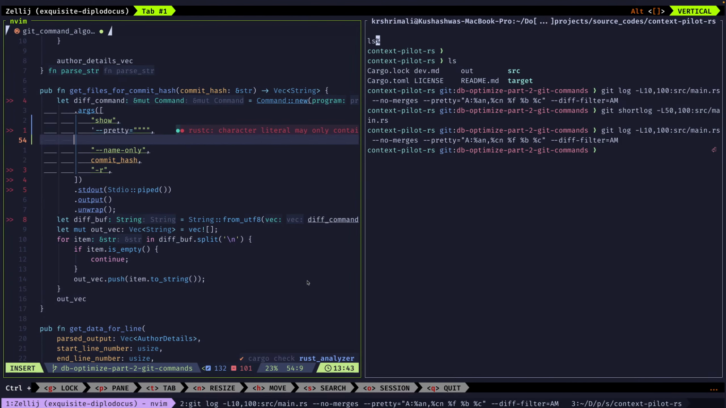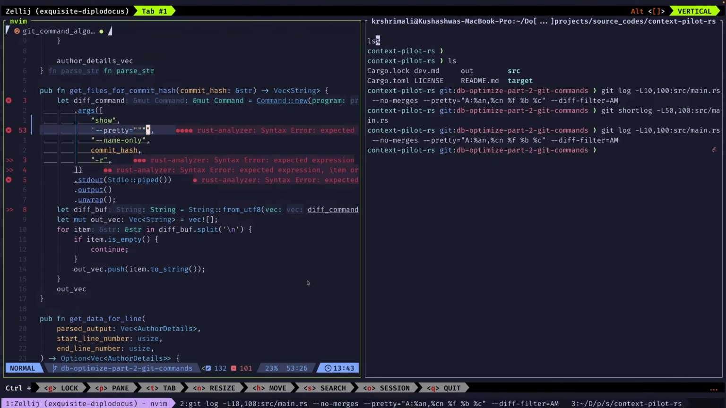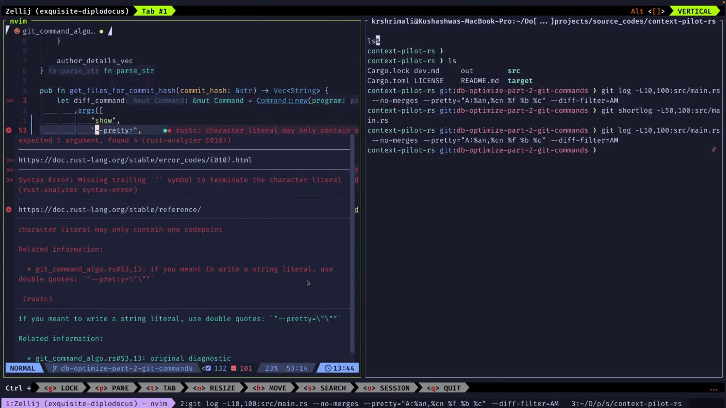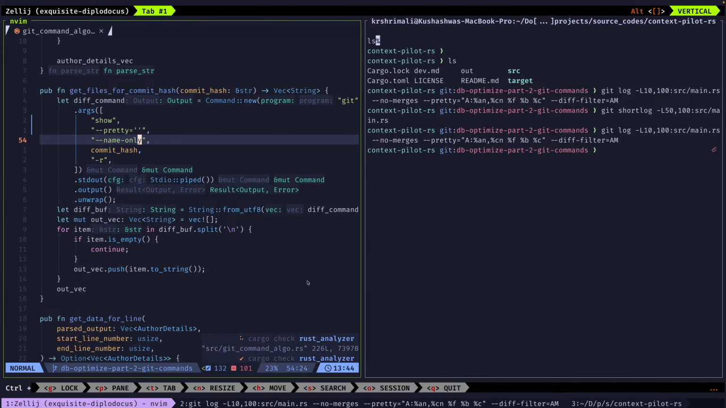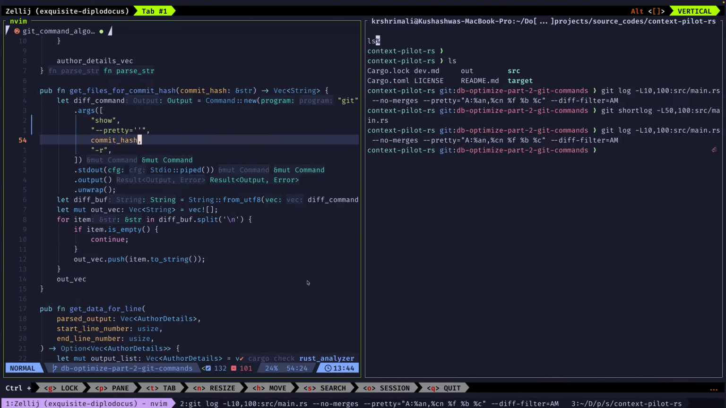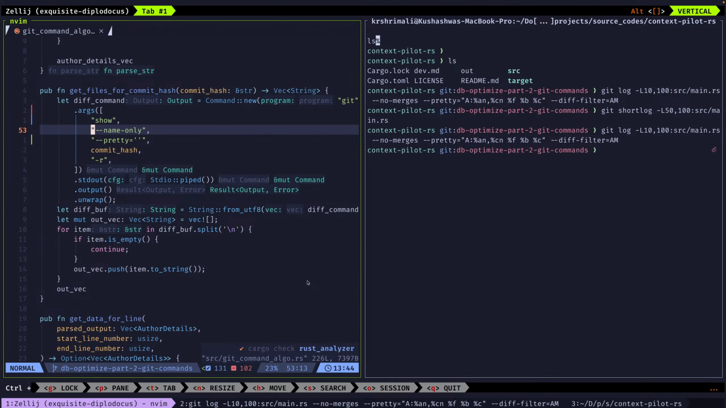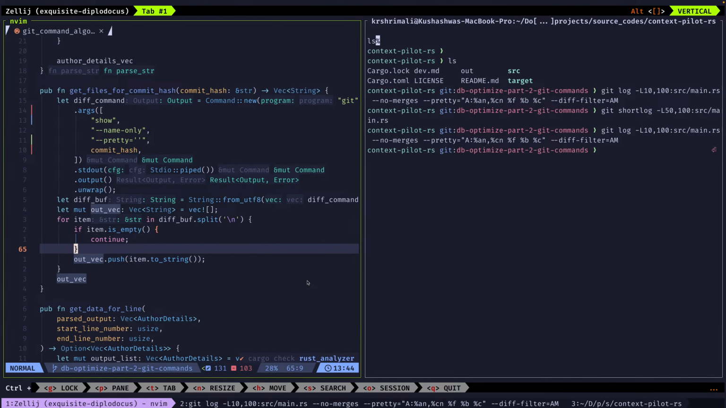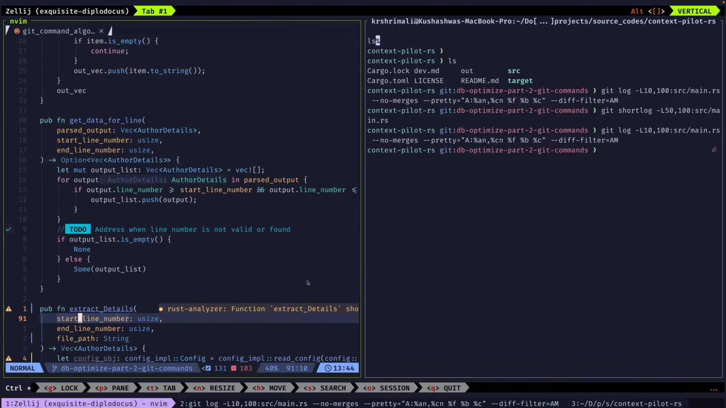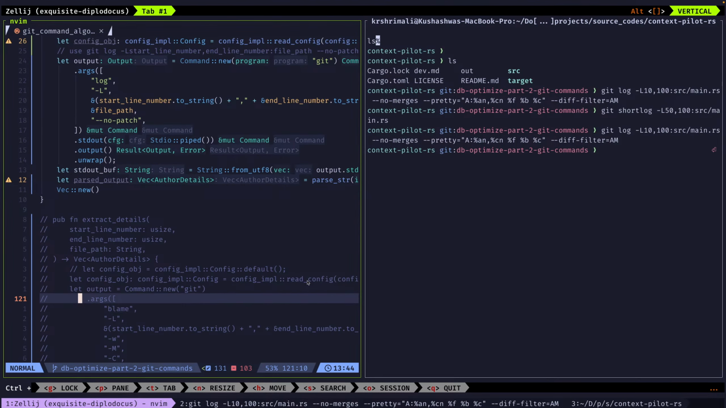I'm sorry to irritate you guys with this, but let me quickly fix. I should have just replaced the parentheses, guys. I know. Okay, this is fine. So we have git show name only. I can do name only, pretty equal to this. Commit hash, hyphen r is not needed, I guess. Stored stdout, and it just gives me the... Yeah, I think this is fine. It's going to give me the same thing that I'm looking for. So get files for commit hash is something I can reuse.